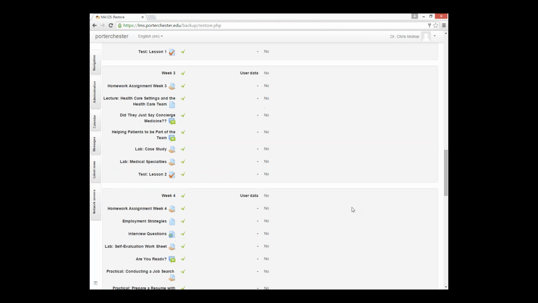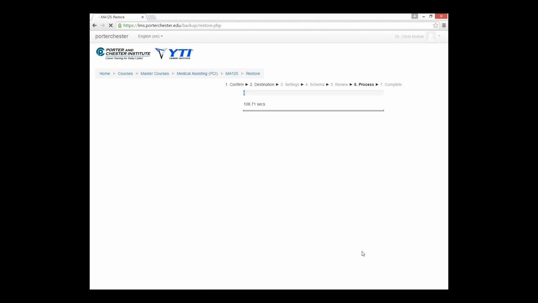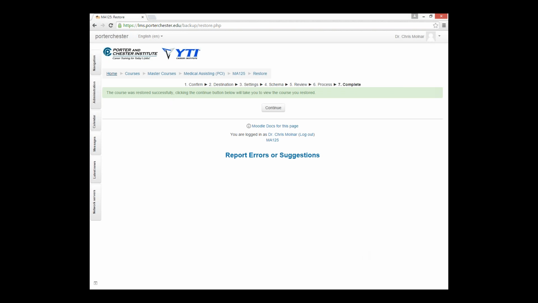Again, come down to the bottom, perform restore. Now, it's going to take a minute or so here. It's going to write out all the course information. And you do have to just wait for this to finish because it does take a minute. The more quiz questions in the course, the more test information, the longer this will take, especially this last step. Once it's done, click Continue, and it's going to take you into the course you just restored.